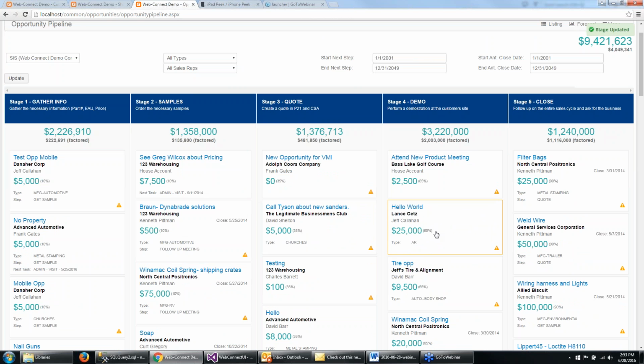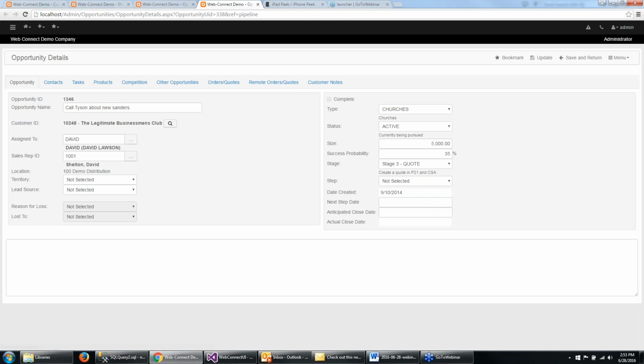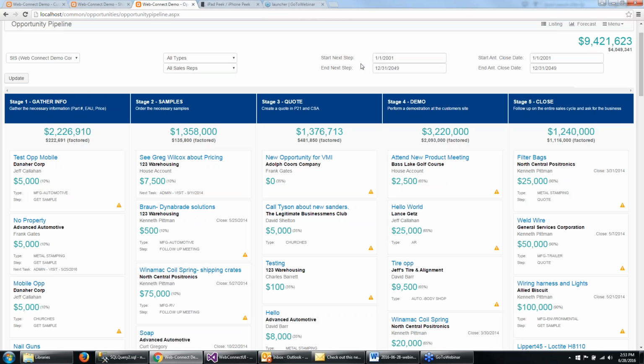And when I do that, it automatically, notice our success probability went from down here at 10% all the way up to 65% here. And that's going to change my factored total opportunities up here at the top, which is really neat because you can get in the meeting and start moving things forward and see where they're really going. Again, all of these do drill down, so if I want to open up one of these opportunities, I can. Just pop it open, takes me to the opportunity details. So very, very handy, easy tool to work with.